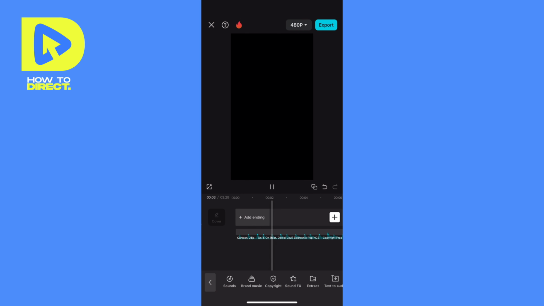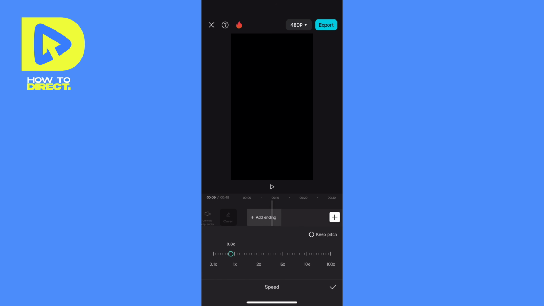Okay, first you will need to add your song to CapCut. In my case, I will use this one. We'll go to speed and set it to 0.8 speed. Also, we will activate the keep pitch option.